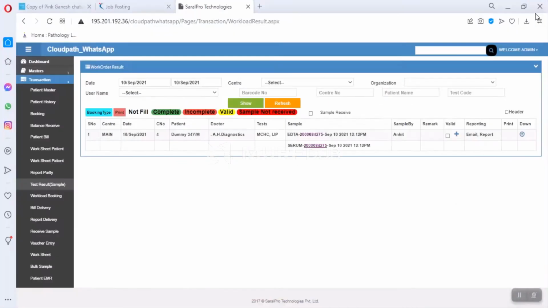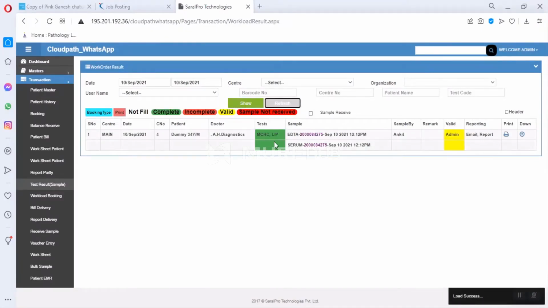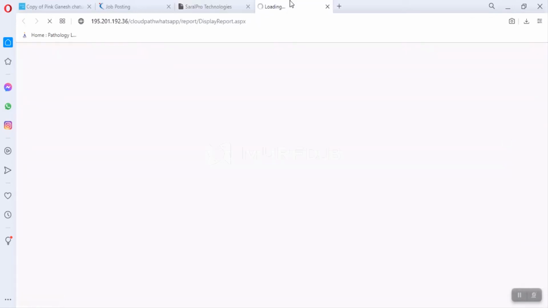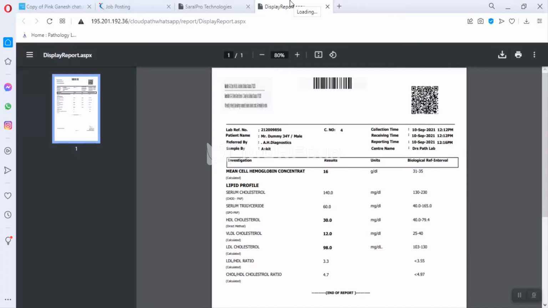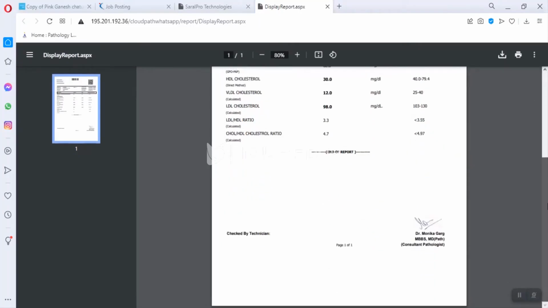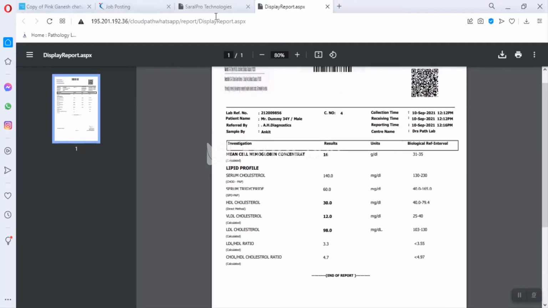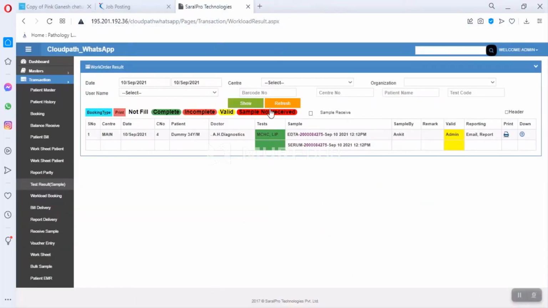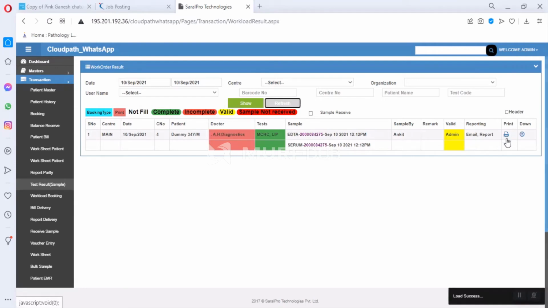Now if I refresh this window here, then this test status turns green, which means you have completely filled the result. After that, if you want to check the print preview of the result, I clicked on print. This is the print preview which you can print on your letterhead. Now I refreshed that page again. And it started reflecting in red color by the doctor. That means you have printed the report once.